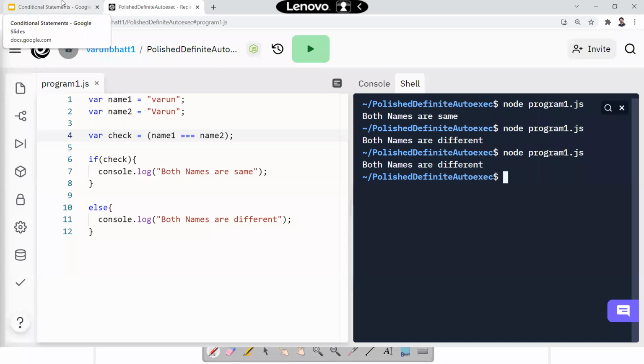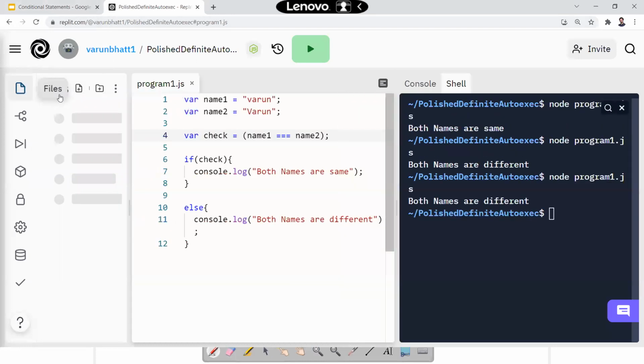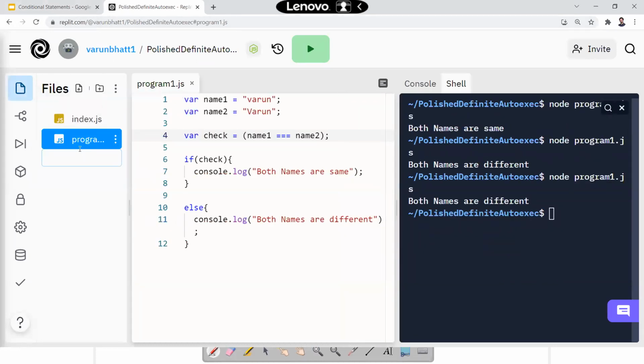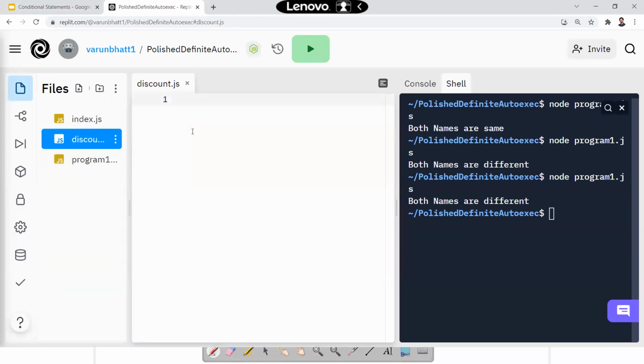Now I just want to show you a practical scenario where I can use this. So I will create a new file and give it a meaningful name. I will write discount.js. This is my program name. So what is the problem here?